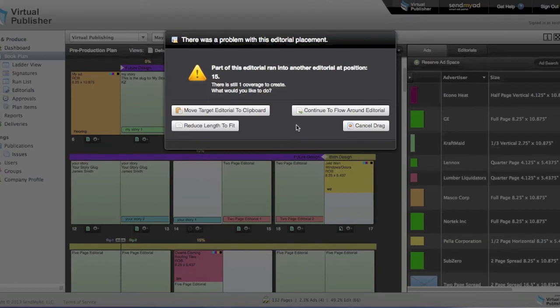So your choice is you can move the target editorial to the clipboard, meaning it would take this 2-page editorial it's running up against and move it into the clipboard and allow you to continue moving your editorial over. You could reduce the length of the editorial, or you could continue and flow around the editorial, where it'll flow past, and the remaining editorial will flow into the next available open positions. So we automate that entire process of dragging and dropping things around.